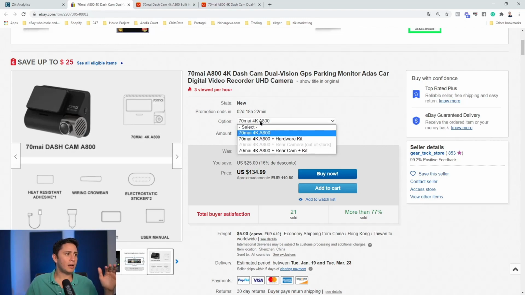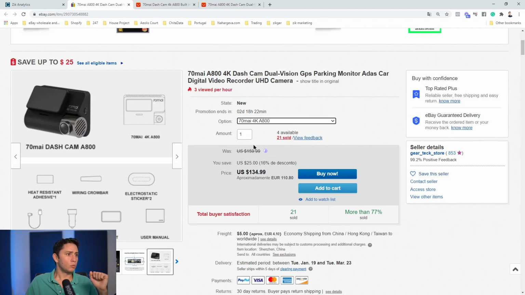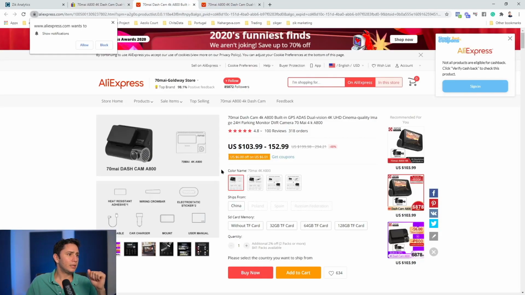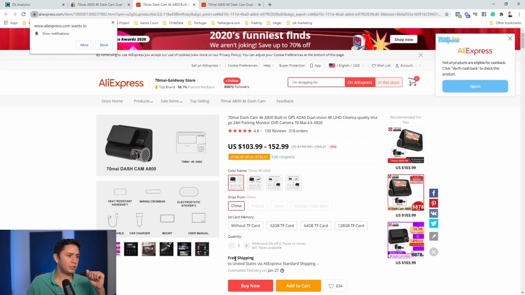Okay, it's only the camera without the hardware kit, without the rear cam, and without a kit, only the camera, the base. So the price is $134.99. We'll check out right now the product here. I'll pick only the camera here. Ships from China. We can see already free shipping.